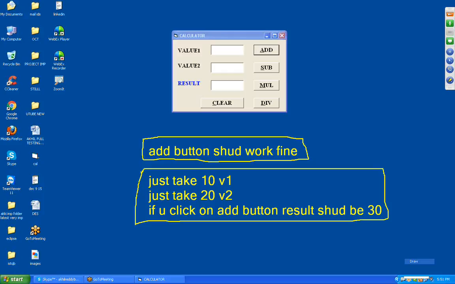Which one is better, the first one or the second one? The second one. It explains very clearly what we need to do. Using this use case document, we can do our work very easily. That's the reason each and every software company gives the FRS document as well as the use case document. Based on the use case, we will take 10 in the place of value 1 and 20 in the place of value 2, and if I click on the add button, I will check whether 30 is coming or not. Everything we need to do is explained in the use case document.